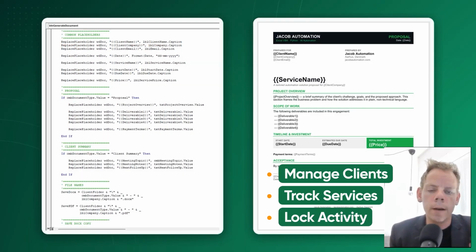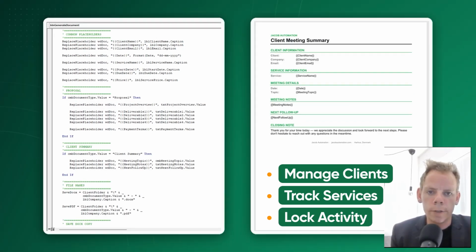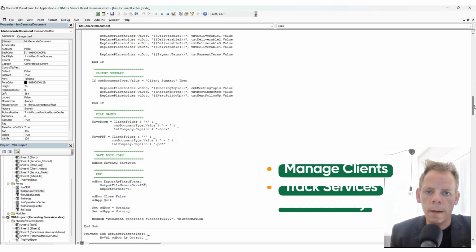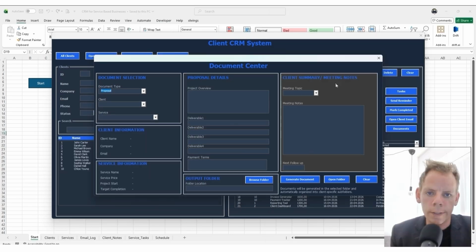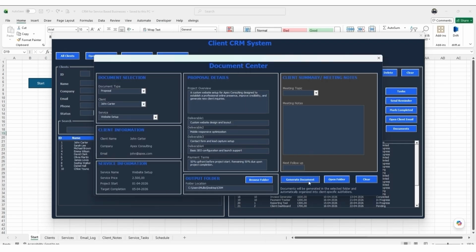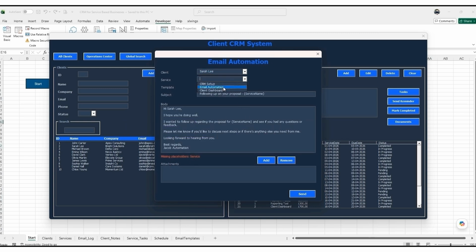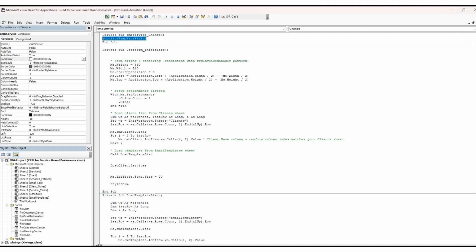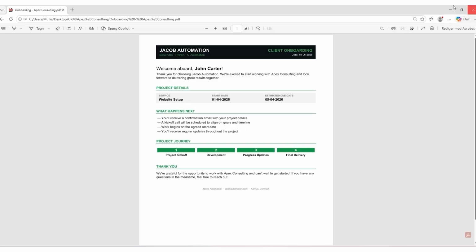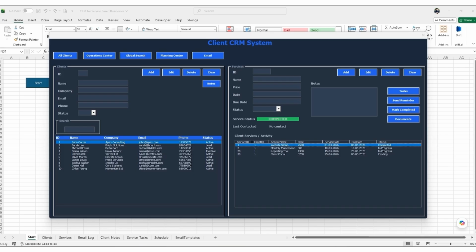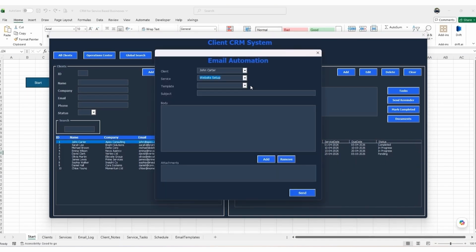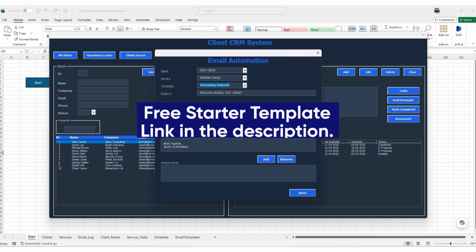Your CRM can already manage clients, track services, log activity, and in the last part also generate professional documents automatically. In this part, we're gonna make it send emails. We are building a full email automation system inside Excel. Email templates selection, dynamic placeholder replacement, attachment support, and automatic email logging, all from one form. If you want to follow along, there's a starter template linked in the description.